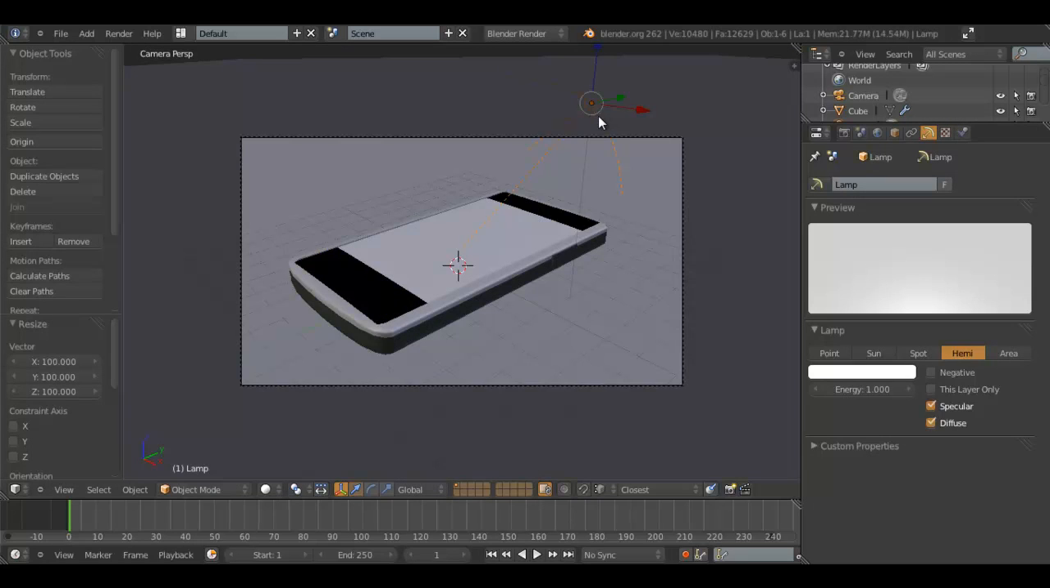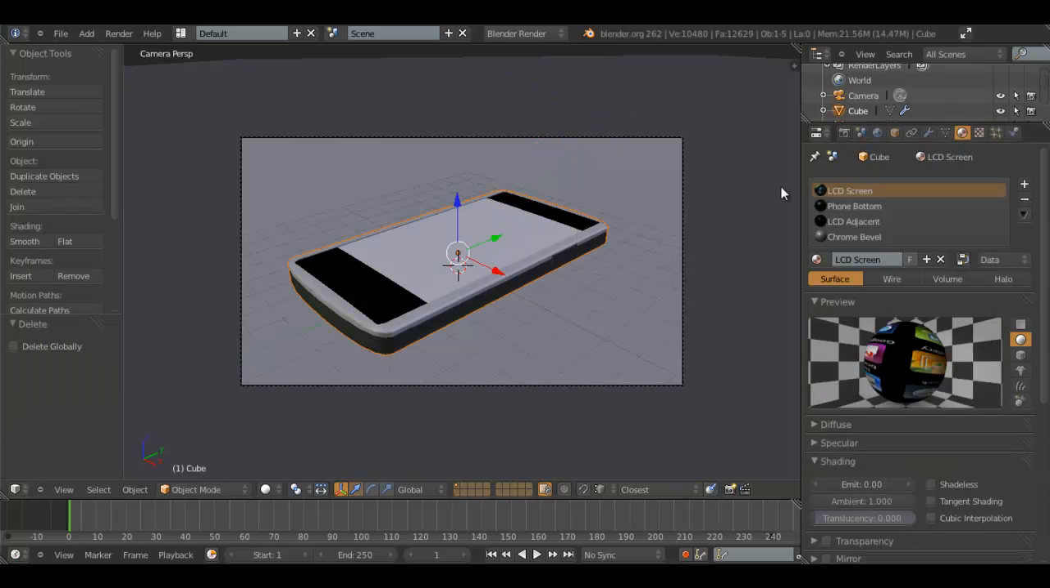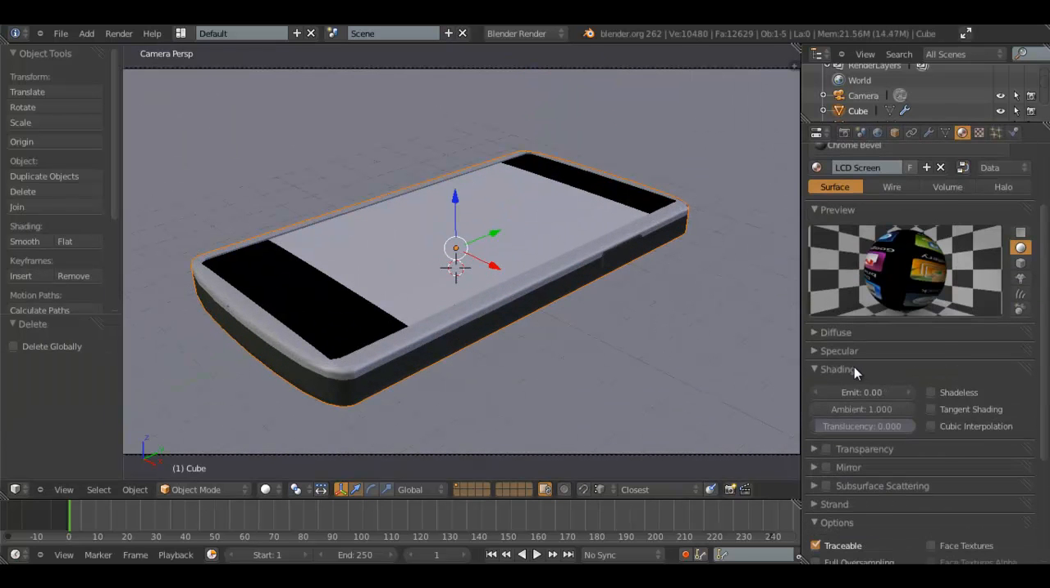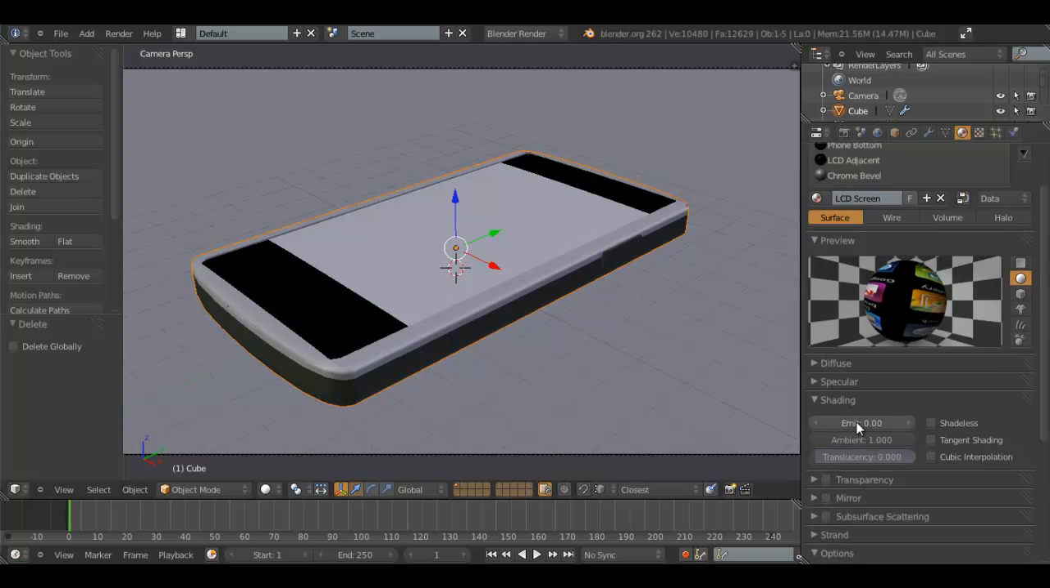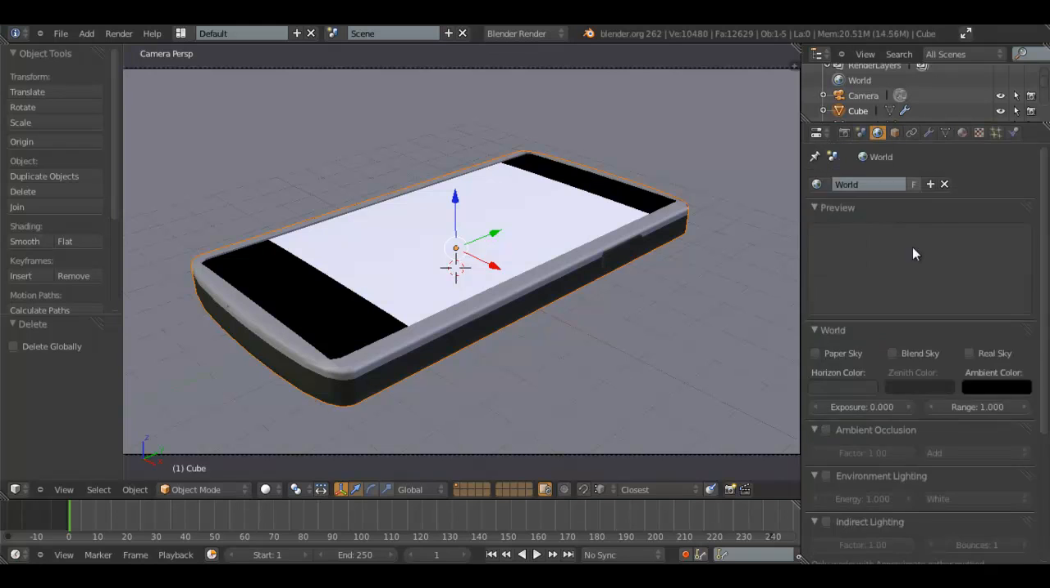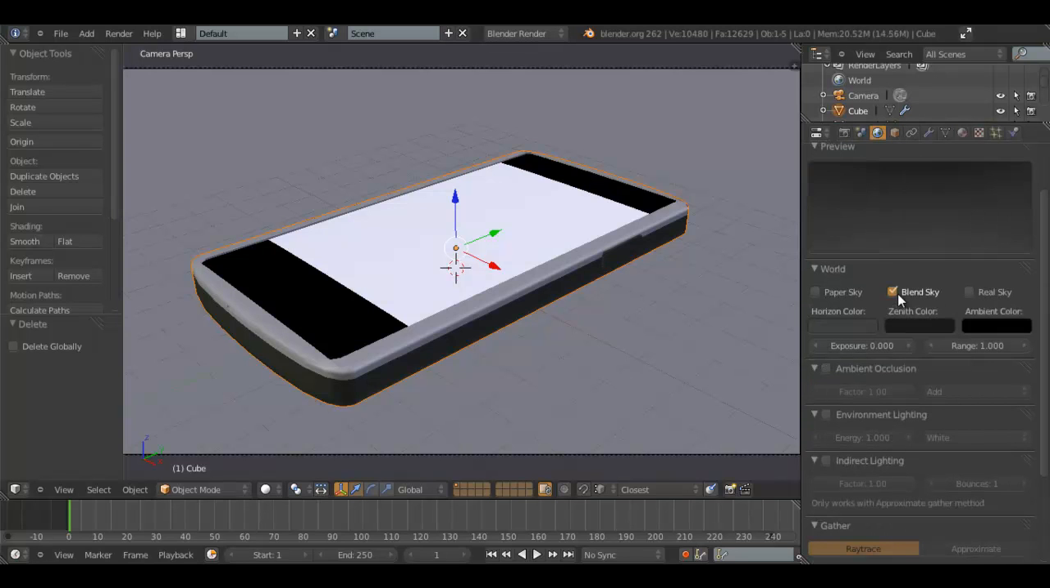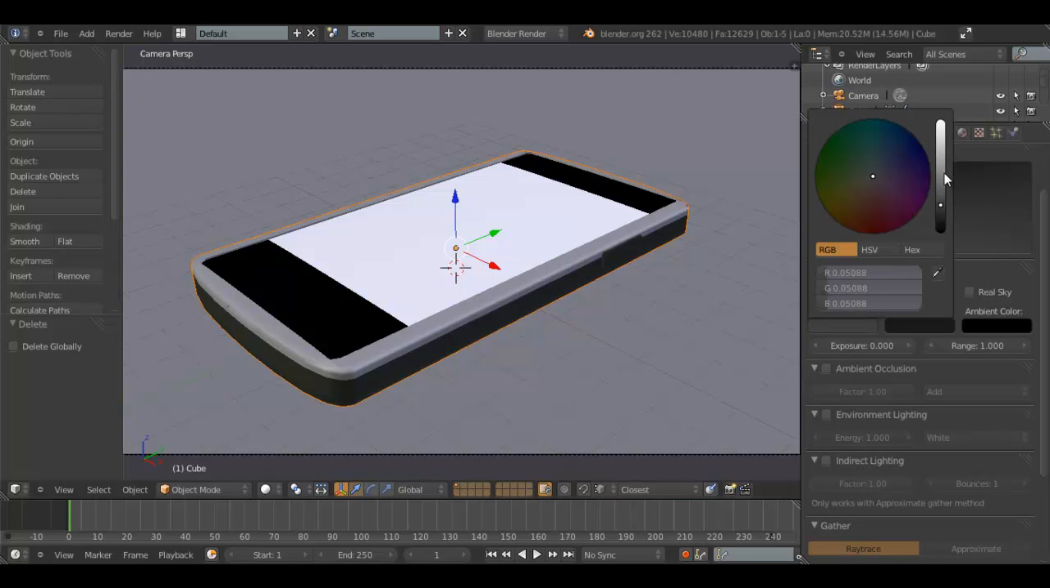Actually, I didn't mean to do that. Delete that. And now, under LCD screen, we have the texture selected here. Change shading under emit to 1. This will make the screen glow, which actually makes a really cool effect for our render. But in order for the glow to show up, we have to change a couple settings.